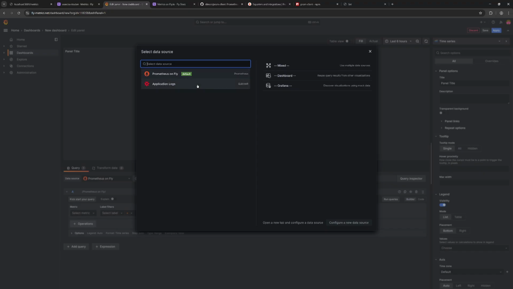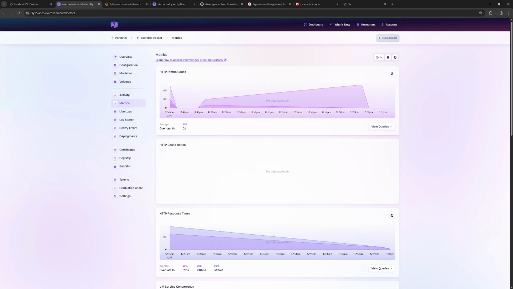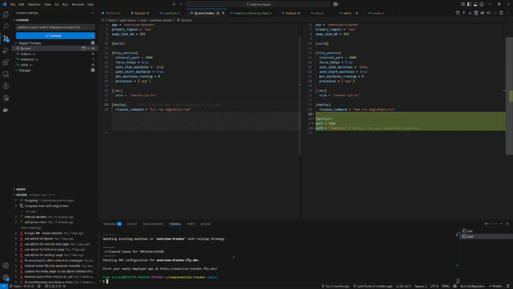Oh, you can do from application logs too? What? Now that's slick. What does that even do? Enter Lucene query. I kind of just want to see. So if I look at the logs for my thing here, and this page actually doesn't work very well. I'm going to do it down here. Fly control logs.